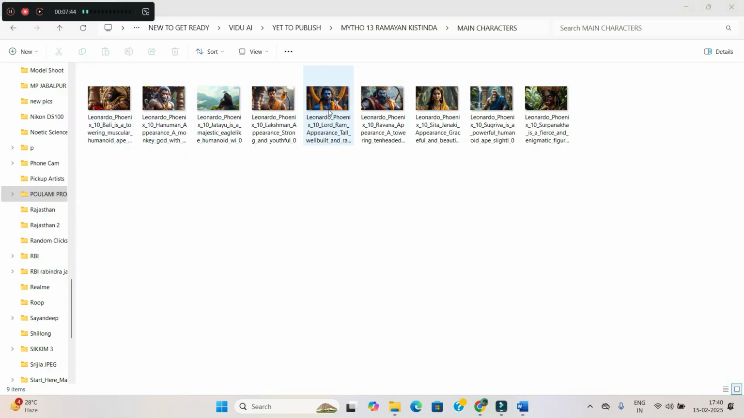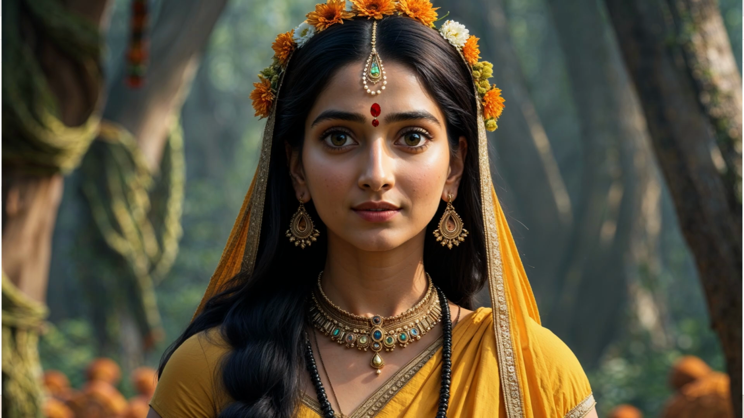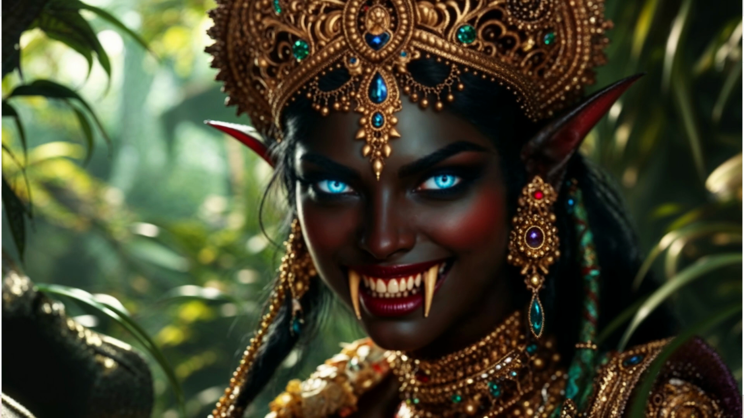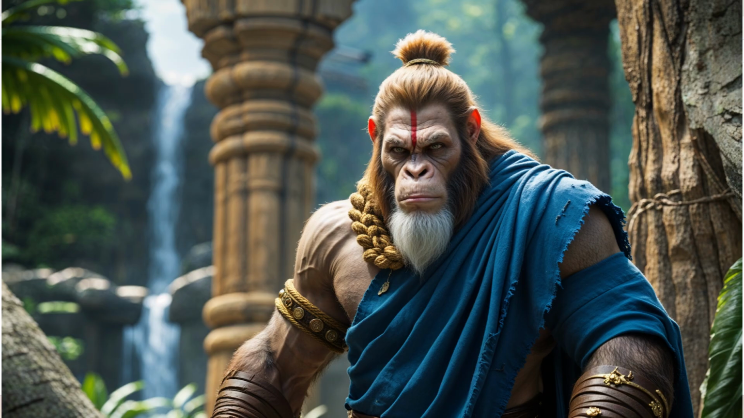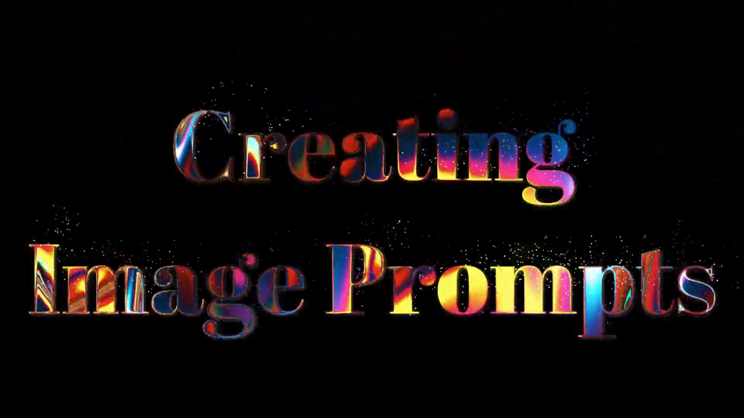So as you can see, I have generated all the images, starting from Ram, Ravan, Sita, Bali, Surpanakha, Sugriv. This is Hanuman, and this is Jatayu, and this is Lakshman. Now we will be creating scene by scene image prompts.